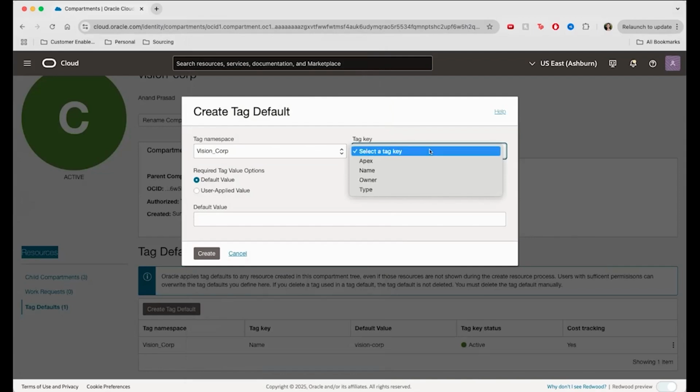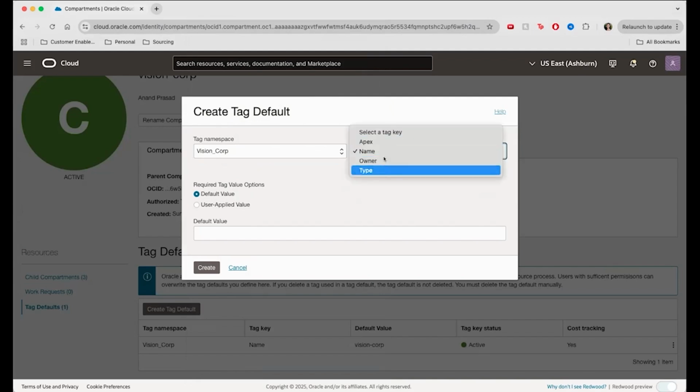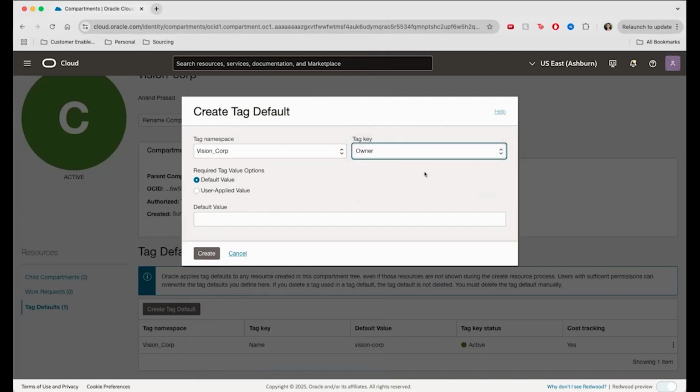And then you can select the tag key based on your namespace selection. One thing about this is you can't have duplicate tag keys for the tag defaults in the same compartment. So for example, if I try to click name, it'll give me an error and say that this tag default already exists for this tag key name. So I'll need to specify another one. So I'll go with owner.